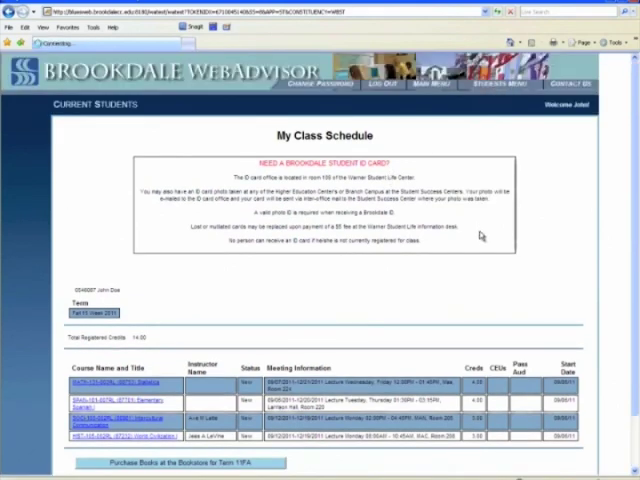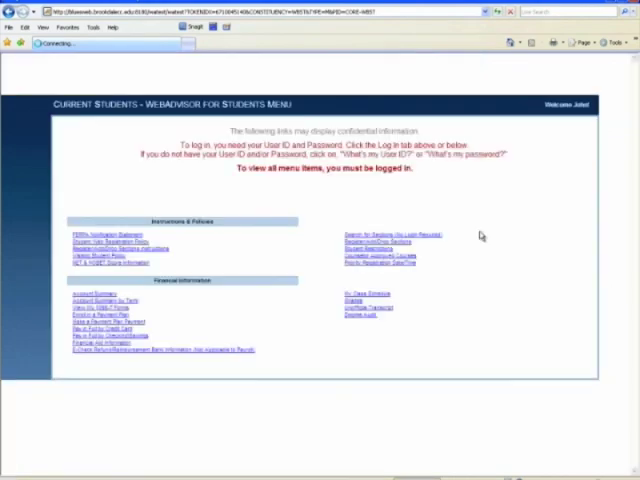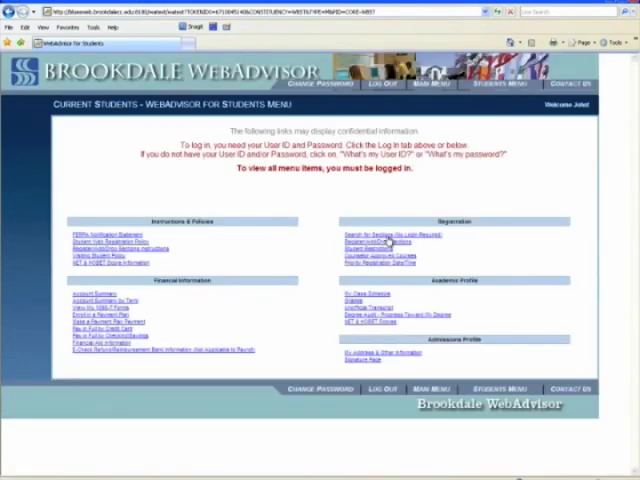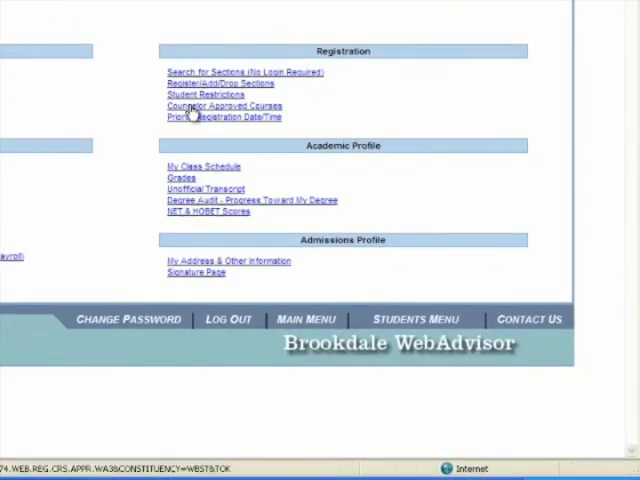Again, if you go to student menu, if you had an appointment with a counselor and they've approved your courses and you don't remember what they are at the time you log in to register, you could look at counselor approved courses and that will show you what you have been approved for.